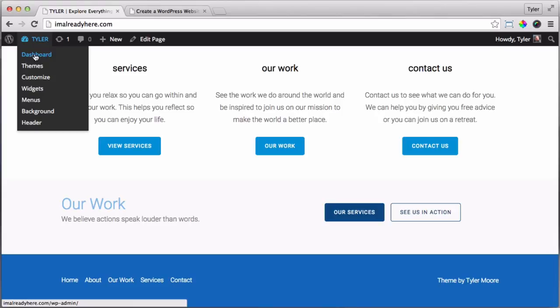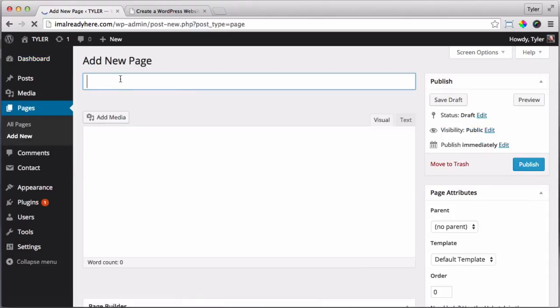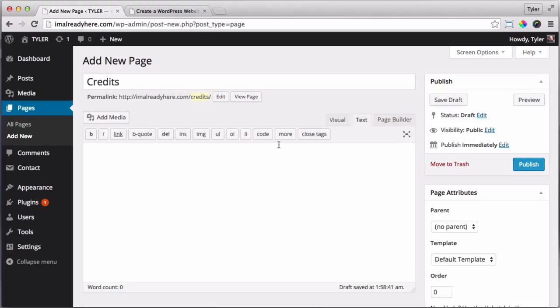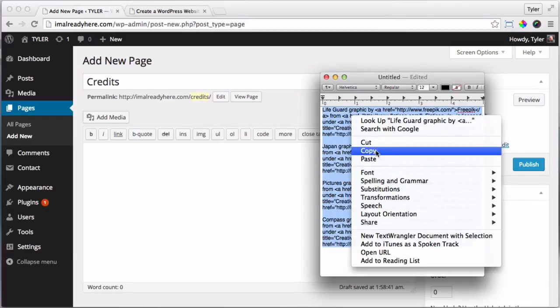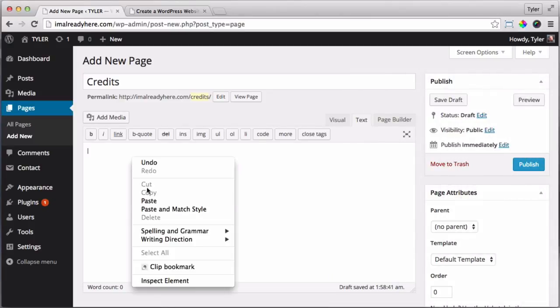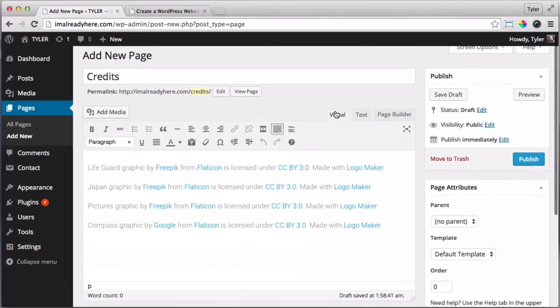Let's go to our dashboard and go to pages and add new. This is just going to be called credits. And we're going to go to text and we're just going to paste in all of the credits that we have. Credits, and paste it in here. Okay, if we go back to visual, you'll see what it's going to look like.